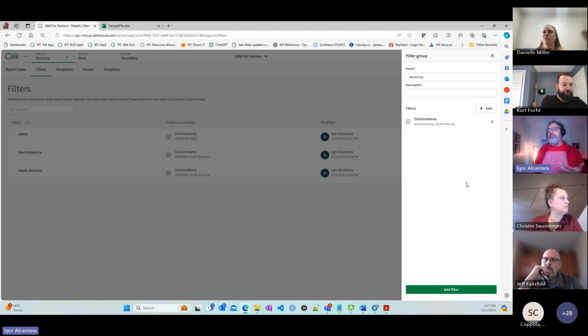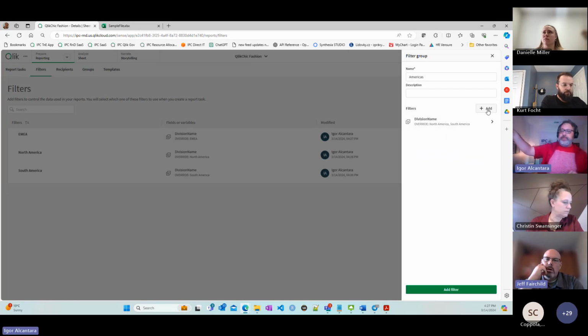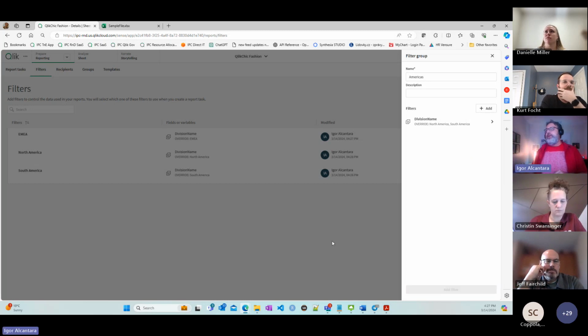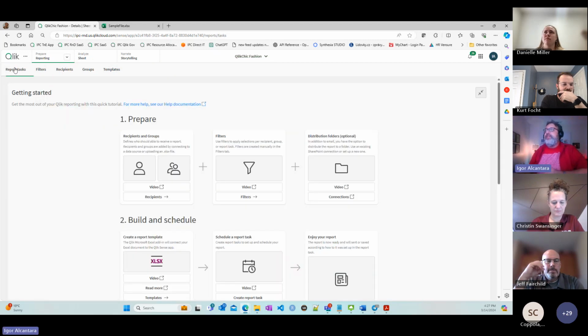And I could add more fields if I want to. So on a single filter, you can have multiple. You can have filters on multiple fields. Yeah, you just click add, click add, and you keep doing, just like you're making selections in a Qlik application. There you go. I have all my filters. So then I've completed the second stage. Now we have the third one, distribution folder.